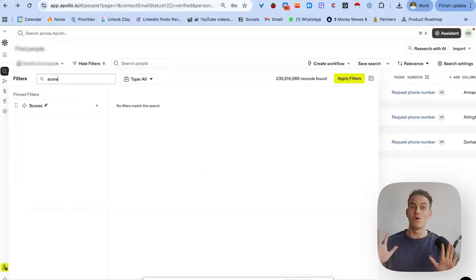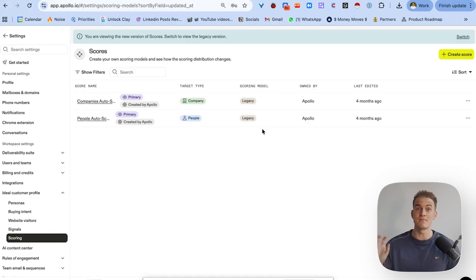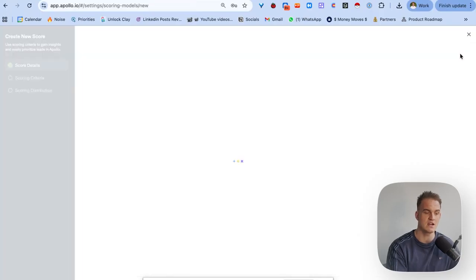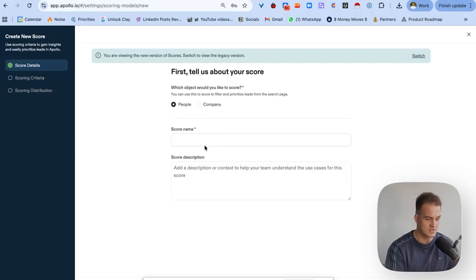And finally, one other filter that you should not overlook inside of Apollo is the scores filter. So over here, if you click on scores, you should be able to manually set this up by default to start with, and you can click on manage scores. And here it's very, very simple. Inside of the settings in Apollo, if you navigate over to the scoring part over here, you should be able to click on create score, and you can later use this as a separate filter when you filter for the right people or companies. So in this case, you can give it a name.